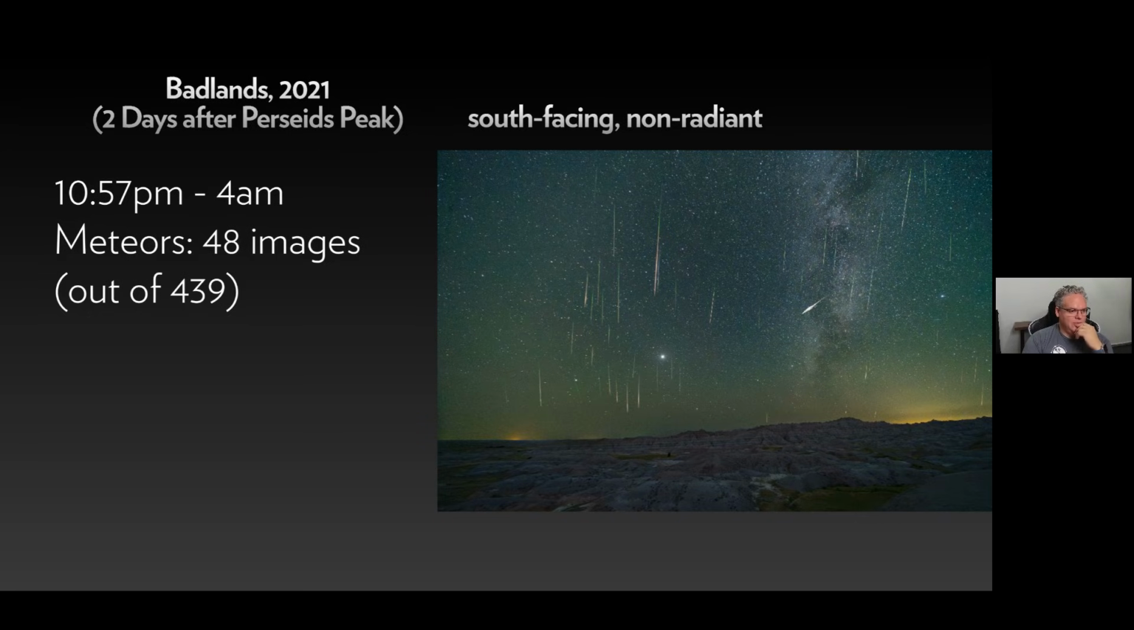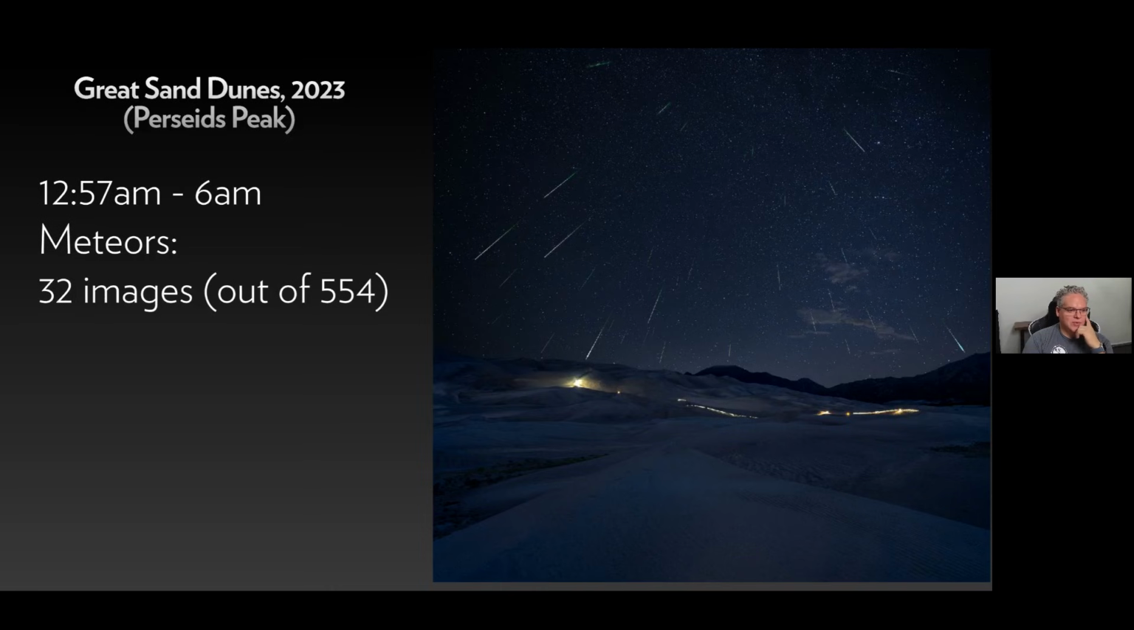Next we have Great Sand Dunes from 2023. This was another Perseids peak. You'll see that I got 32 images out of 554. There's no guarantees.